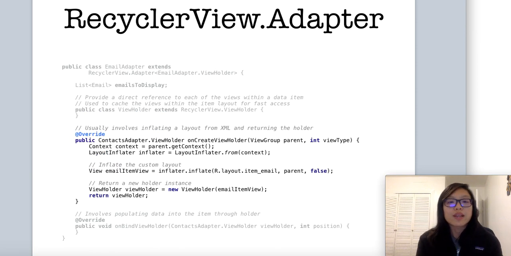The next important thing is onCreateViewHolder. If you recall, onCreateViewHolder is where we tell the recycler view how we want this item to be laid out. The important part of this is this line here where we have the email item view. You see here we tell the recycler view, hey, we want this item to be laid out with the specific layout file, item_email.